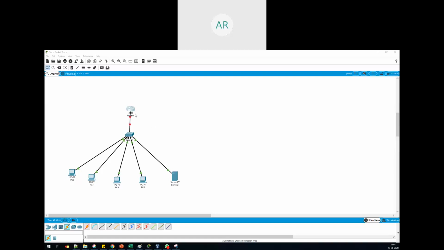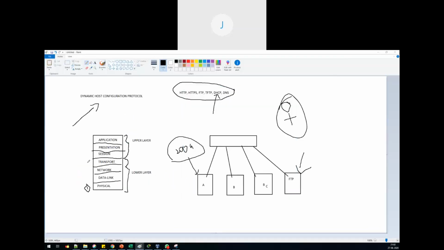So what we will do is make this router a DHCP server, and the IP will be assigned from the router to all the end hosts. That is how we will be doing it in our classes. We'll see that.